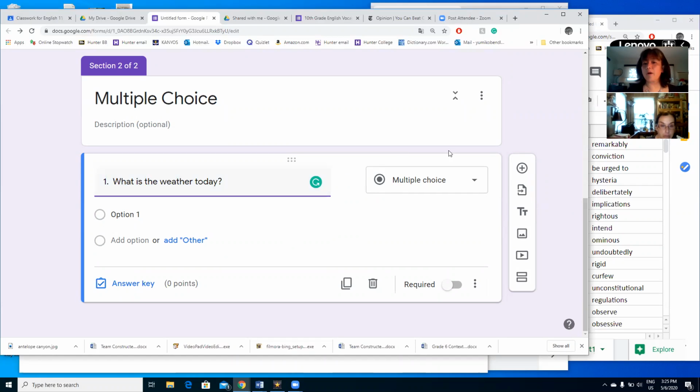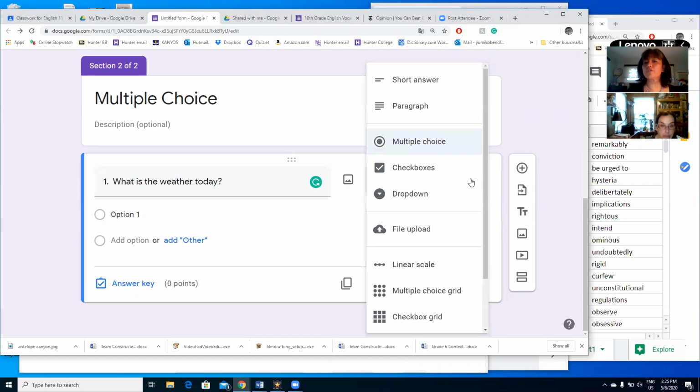Now this part, you have multiple choice, and of course you have check boxes, and I'll tell you about the difference between multiple choice and check boxes. Check boxes, you can have more than one answer. Multiple choice, you can only have one answer. So if you have a question that requires 2 or more answers, you should use the check box.